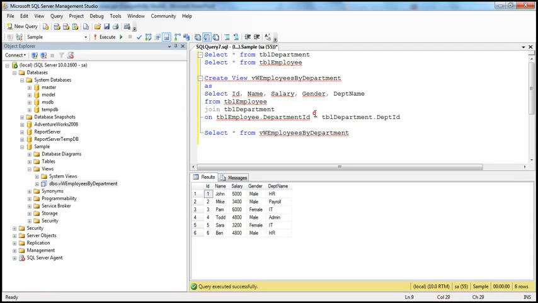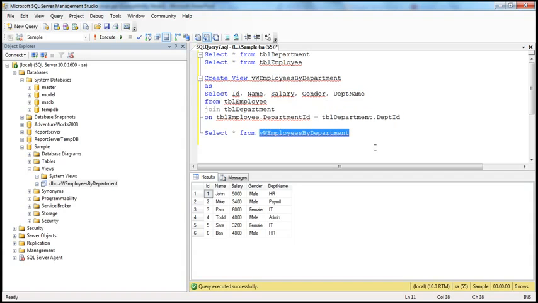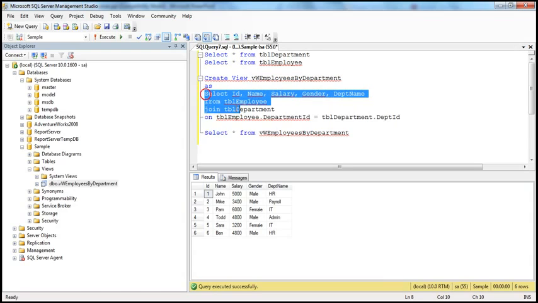So when we execute the select star from vW_EmployeesByDepartment, SQL Server Engine actually executes this select query on these two base tables and returns us the data from those tables. So a view in fact doesn't store any data. But here we are treating that view like a table. That's why a view is called a virtual table. But in fact, when you look at the definition of the view, it doesn't store any data. It is only a saved select query.